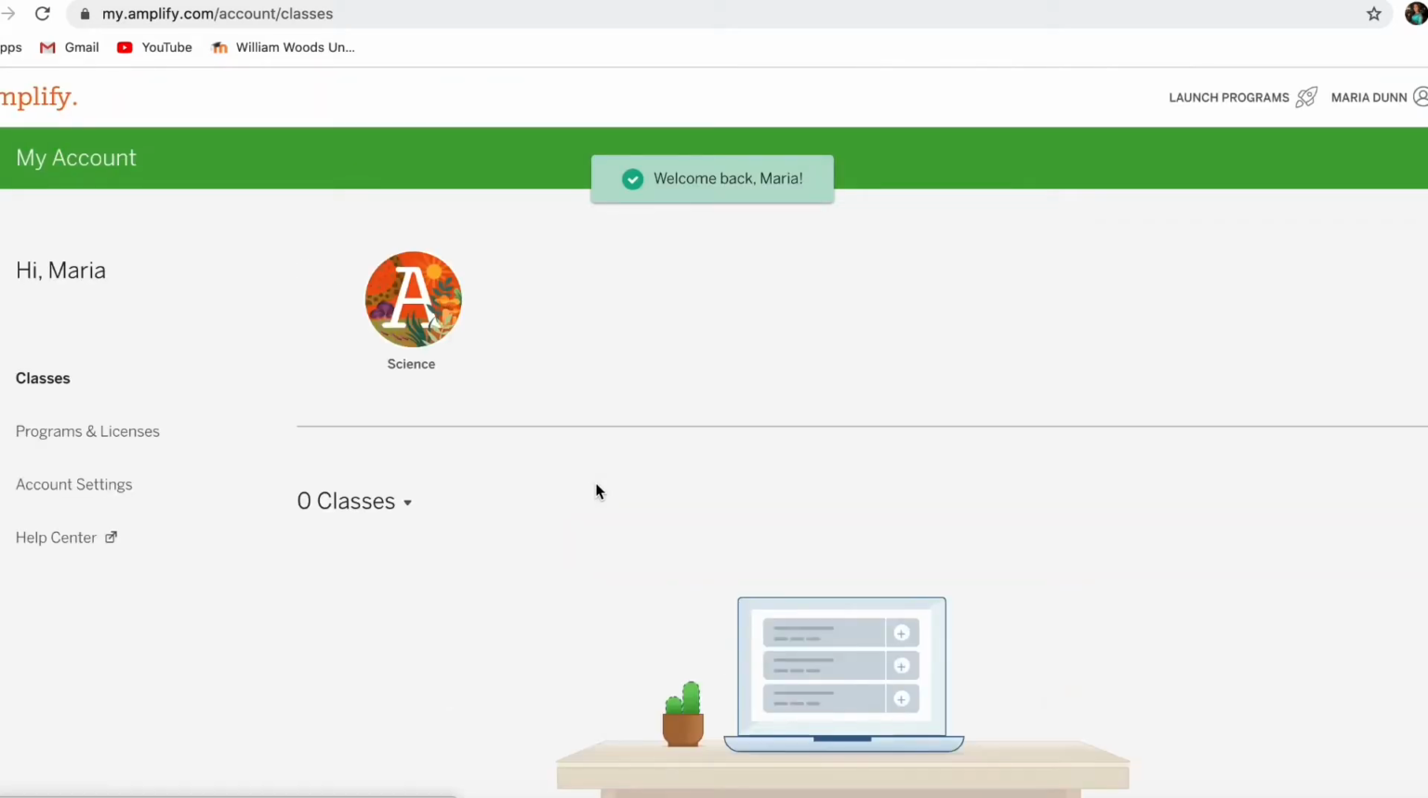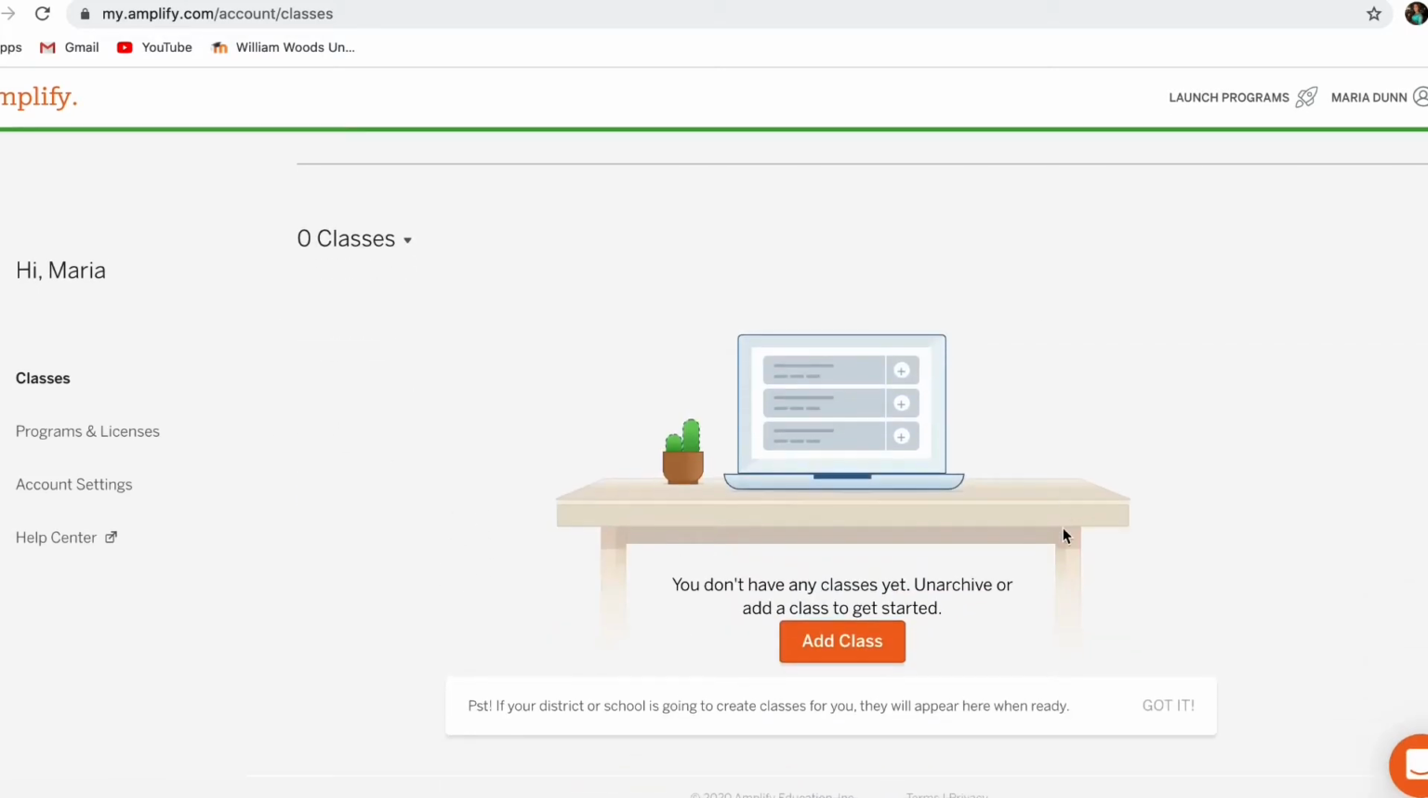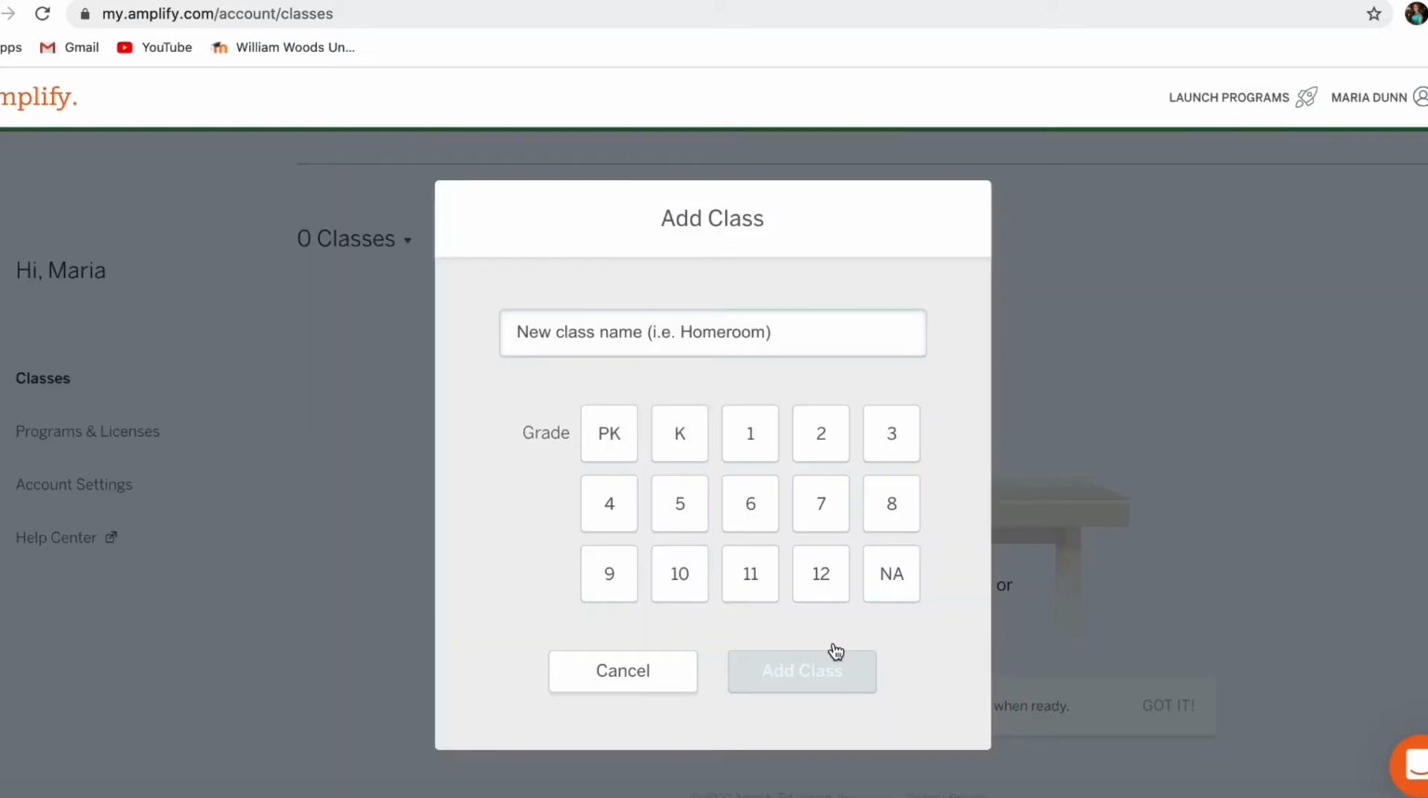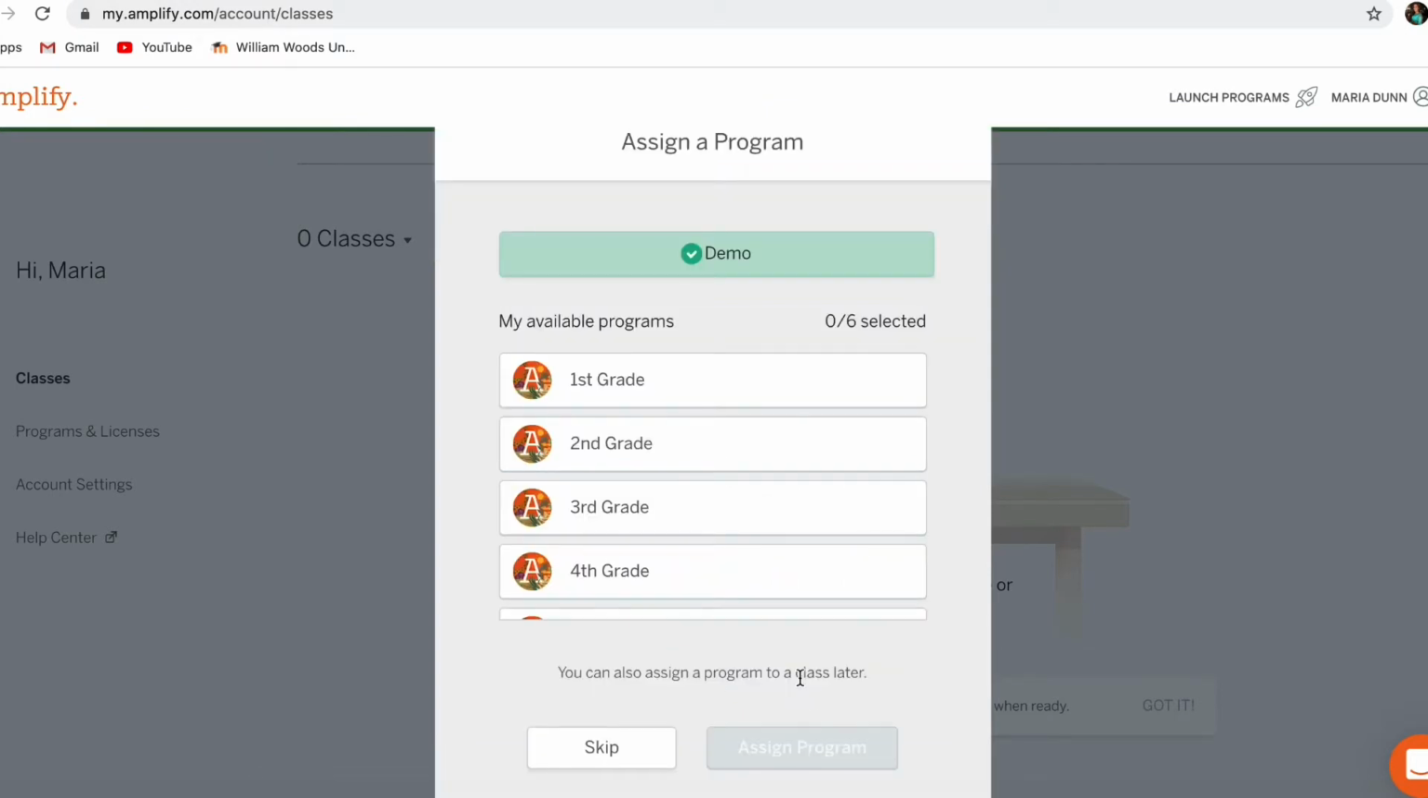And once you click on that, it will take you to where you were last, which is my account. And currently I have no classes. I have archived a bunch of other classes, but for now I just wanted to show you that I will be creating a class right now. So when you click add class, for example, I will just call this a demo class. And this is important that you pick what grade it is and that you add the class.